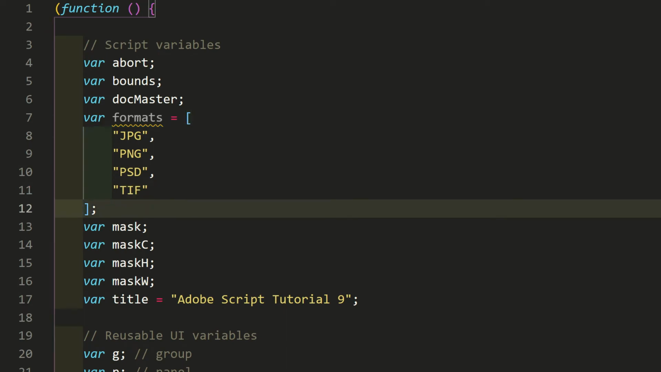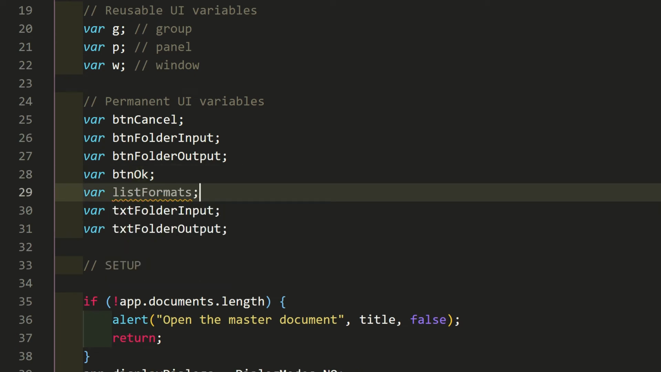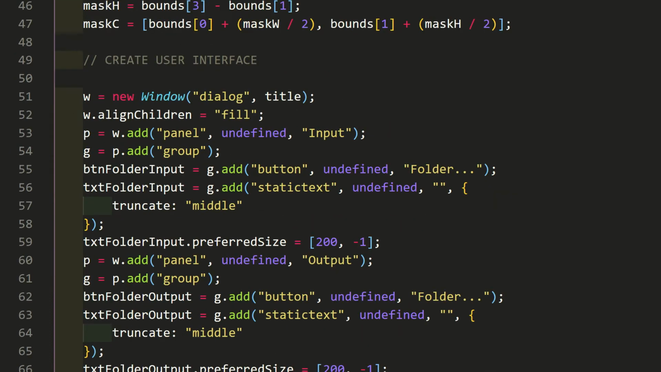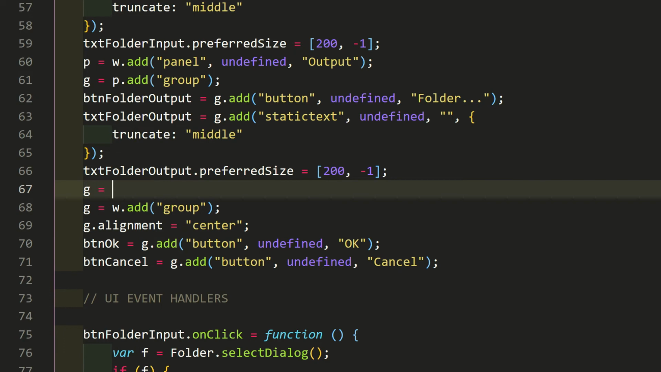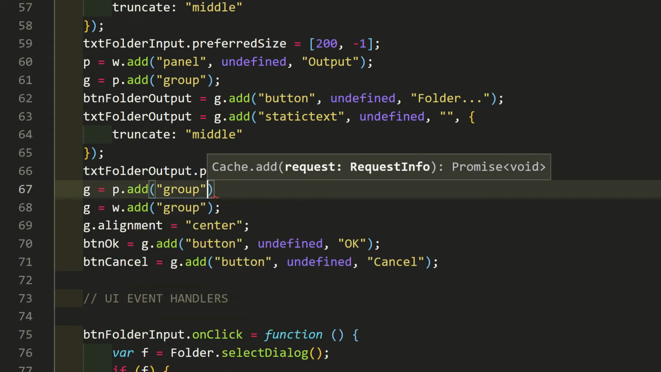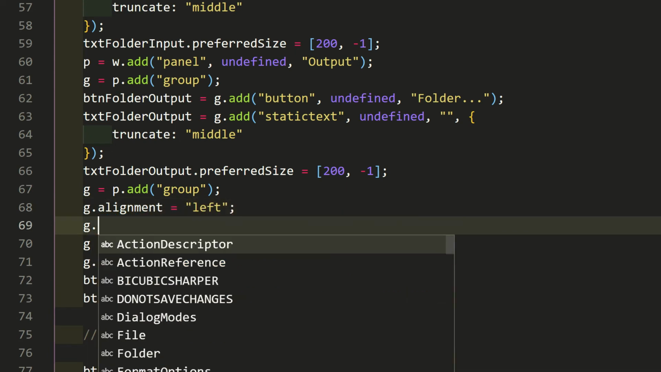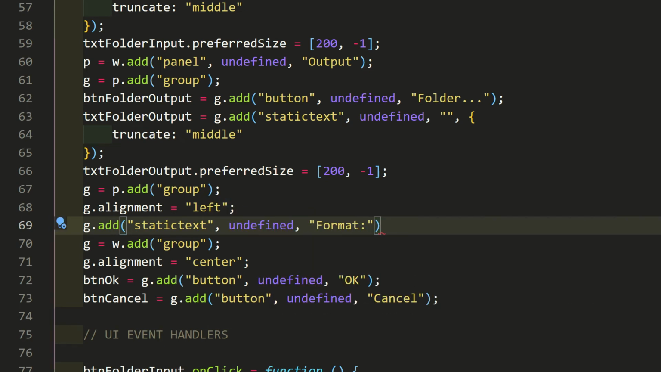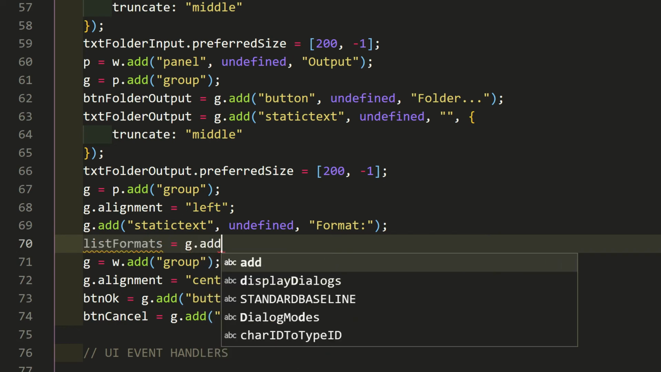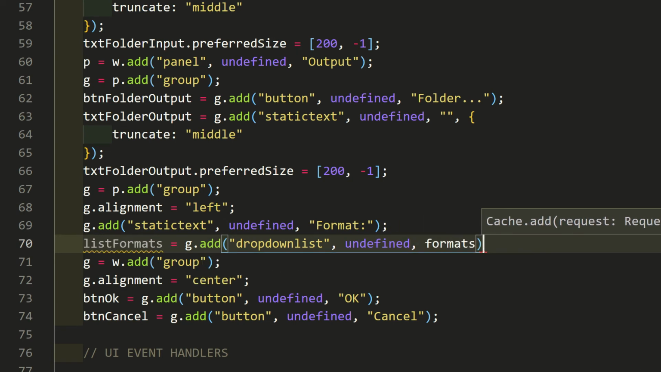Then add a UI variable for a drop-down list. var list formats. Go to the code for the user interface. After the button and text for the output folder, and before the group for the OK and Cancel buttons, add a new group. G equals P, add group. G alignment equals left. G add static text, undefined, format. List formats equals G add drop-down list, undefined, formats.